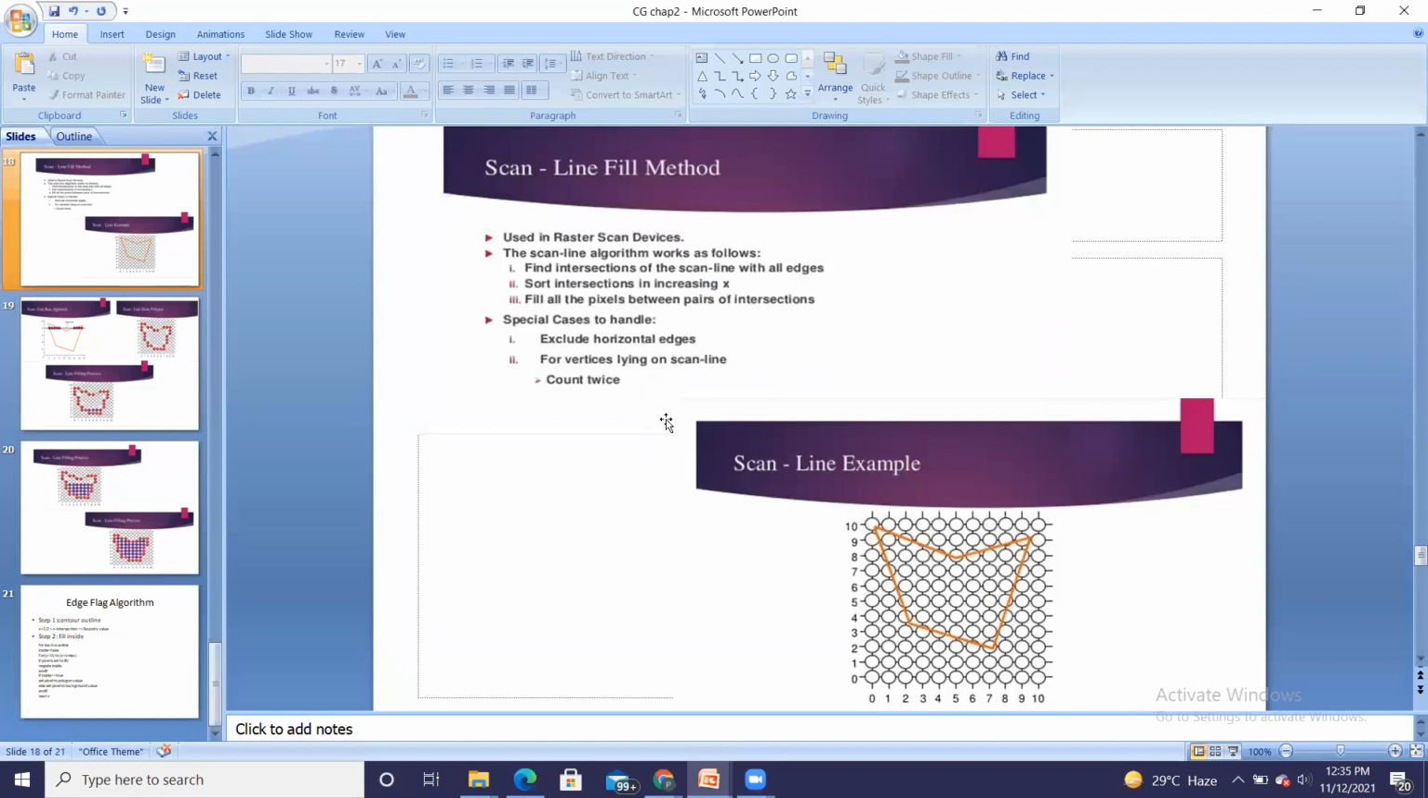Yes, ma'am. Okay. So let us start with the lecture. So in the previous lecture, we have seen some polygon filling methods. In those methods, we have learned the earlier two, that is seed fill and flood fill method. In seed fill, we have seen 4 connected and 8 connected.